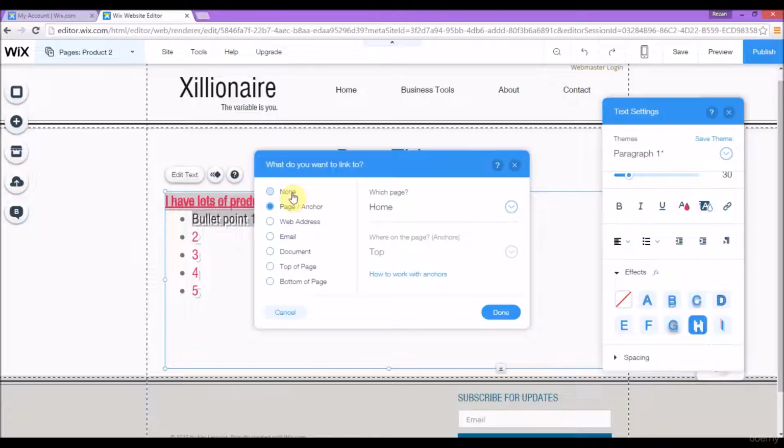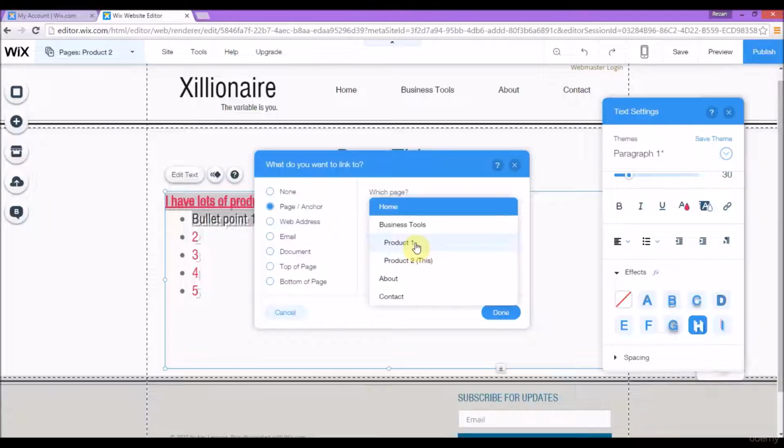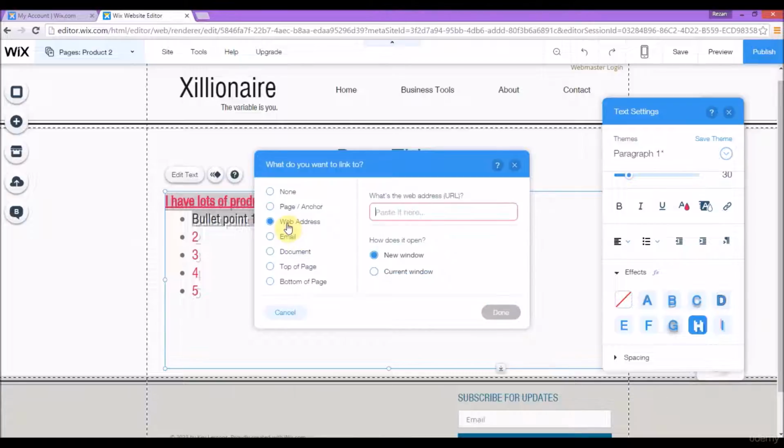You can add no links, obviously. You can add a page that you already have. So if you have product 1, for example, and you already have the product in a page, then you can just link it straight to there. Or maybe you want to link it with a web address. You can use your own web address for your website, or you can link it to, maybe, an Amazon product or an eBay product. Then you can add that link here, and it gives you the option to open that link within a new window or the current window.